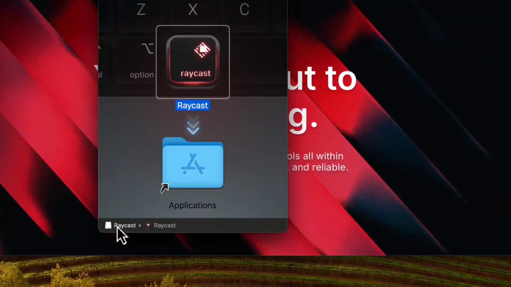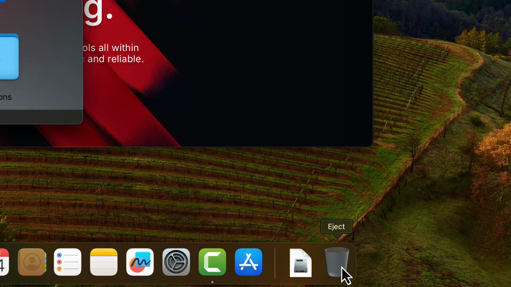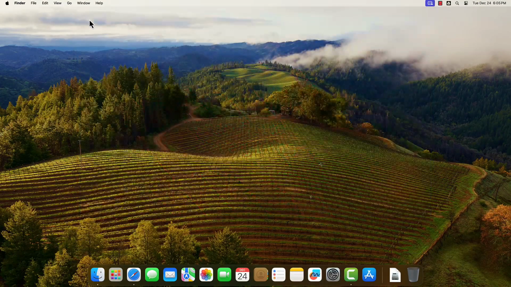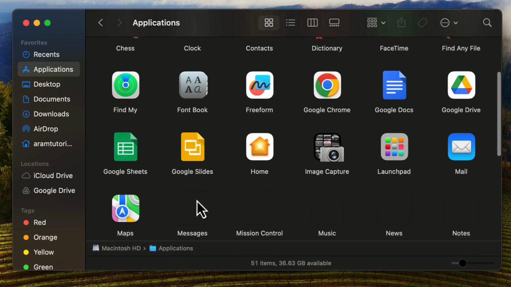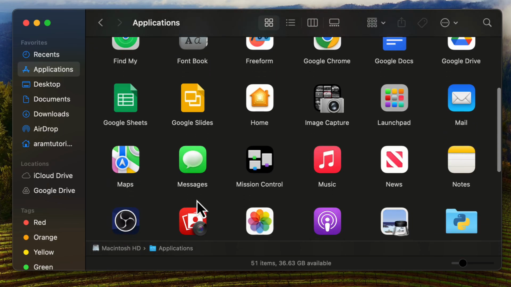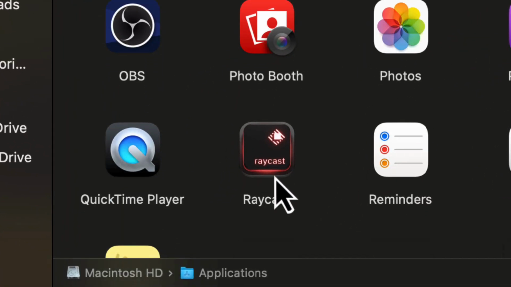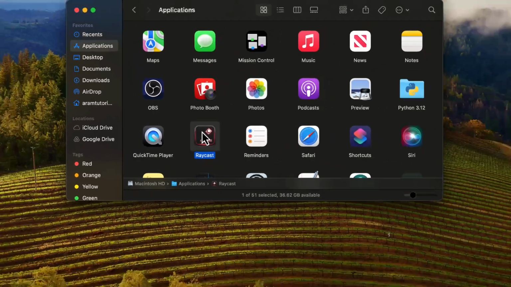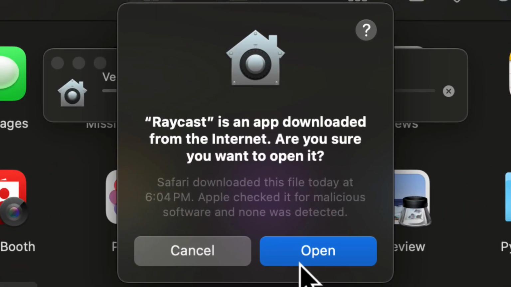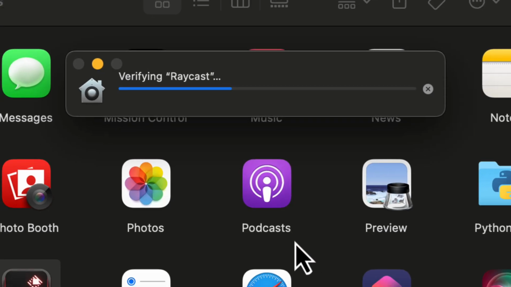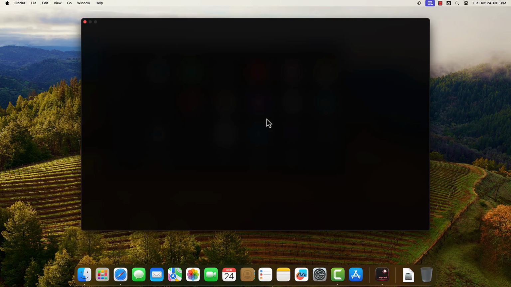Drag the Raycast disk icon to the trash can to eject the DMG file. Once installed, launch Raycast. You will see a pop-up which states, Raycast is an app downloaded from the internet. Are you sure you want to open it? Click Open. The Raycast welcome screen will pop up.